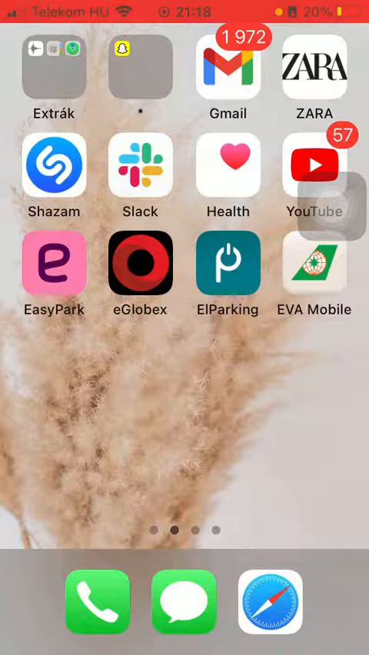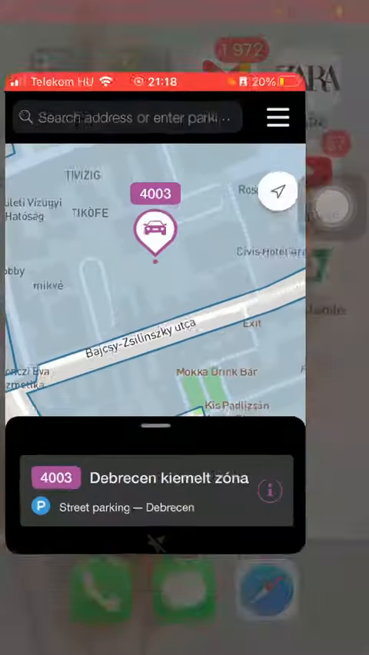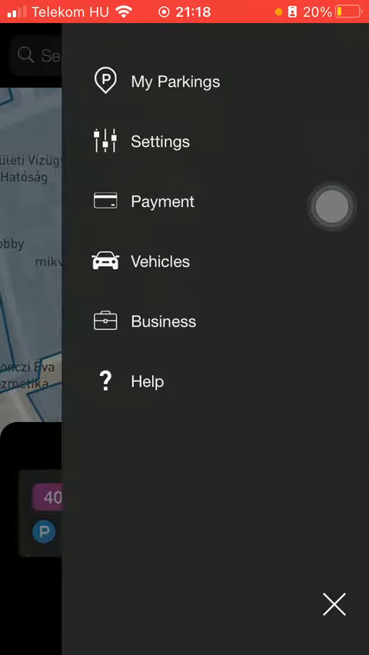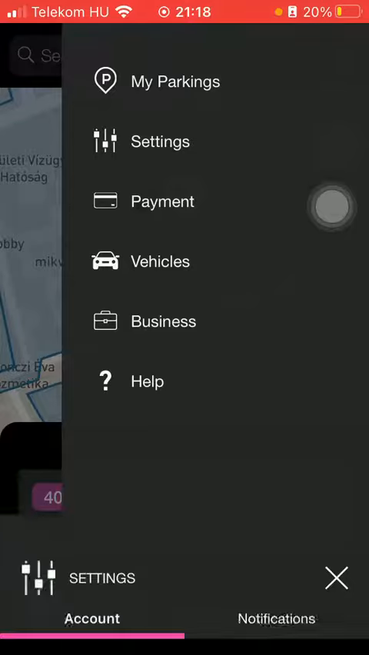Now let's jump into it. First of all, open the application on your phone. After that, you should tap on this menu icon in the upper right corner of the screen and then click on the settings button, which is the second option.